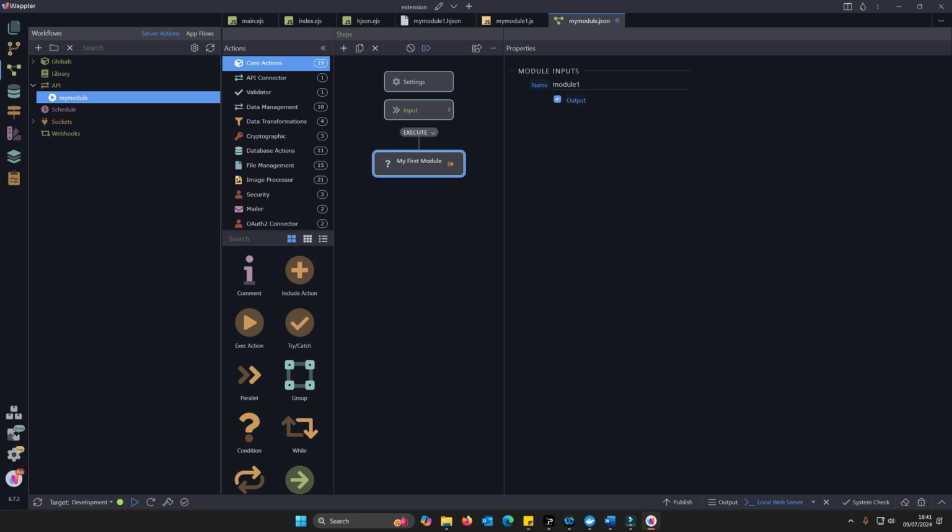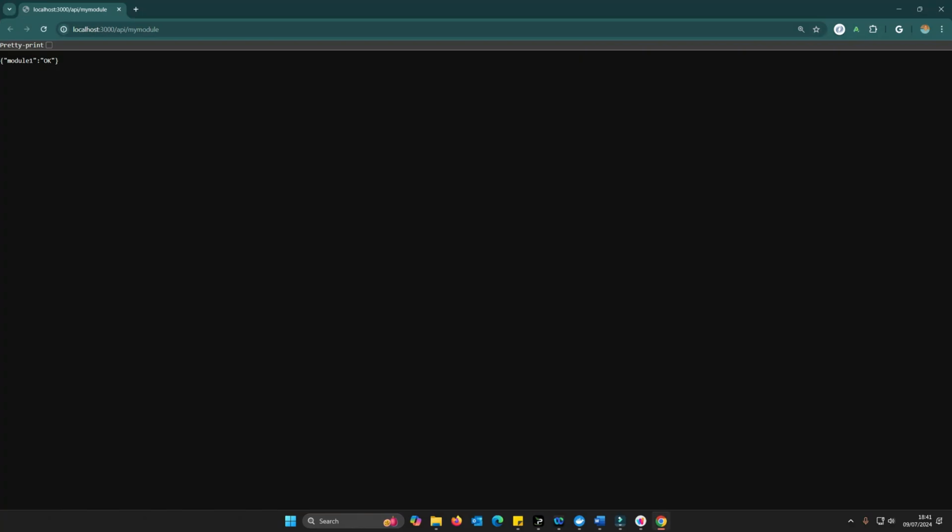I want to ask for that to be output. I'm going to save that and I'm going to fire that up in the browser. There we see exactly as we expect, that returns the name of the server action and the data associated with it, which is a nice simple OK. So that is the module at its simplest form. We'll be building on that as we work through.